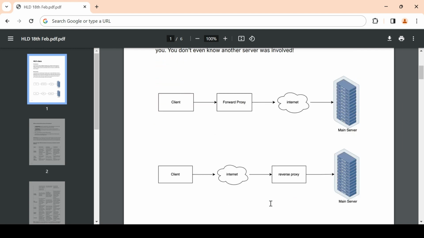You can see it in the picture also. In the forward proxy, when the client comes, he uses the forward proxy, then from the forward proxy it goes to the internet, and then to the main server. Coming to the reverse proxy scenario, the client first interacts with the internet. The internet searches which server has to perform the response for that request. Based on that, it goes to the main server.